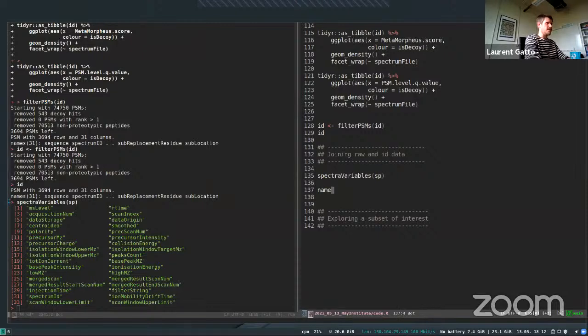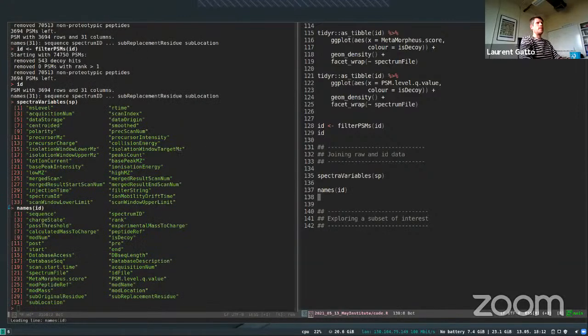And then if I look at names, ID, these are the variables that I have for my identification. And I somehow need to be able to match these. And that's not difficult to do, given that I have file names, spectrum file and spectrum file, right? So data storage here and spectrum file here represent the same information. The raw data file, here spectrum file, is the raw data file from which the identification comes from. And the second information is the spectrum ID.